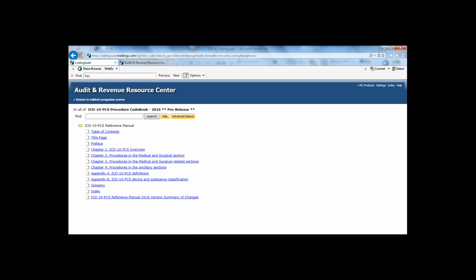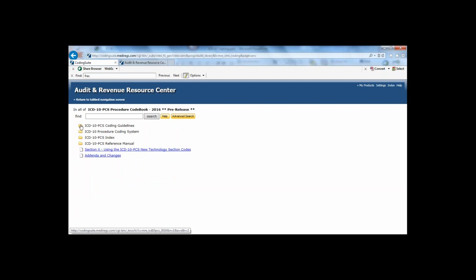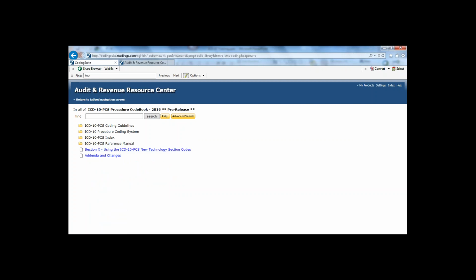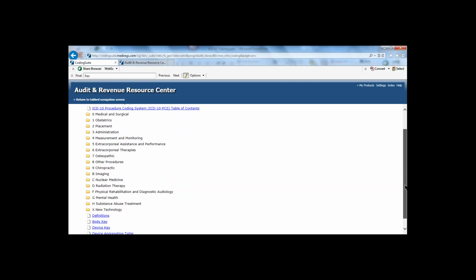There's also a reference manual in here. The reference manual is actually designed for IT professionals to understand how the code set functions, but I found it to be an extremely helpful book for myself to read. And the reference, if you've read it before, you'll notice for both the guidelines and the reference manual, there is a summary of changes. You want to know what's different between 2015 and 2016. There's also an index, works just like the other index that I showed you. And then finally, instead of a tabular presentation, there are chapter sections in the procedure coding system designated by the starting code.